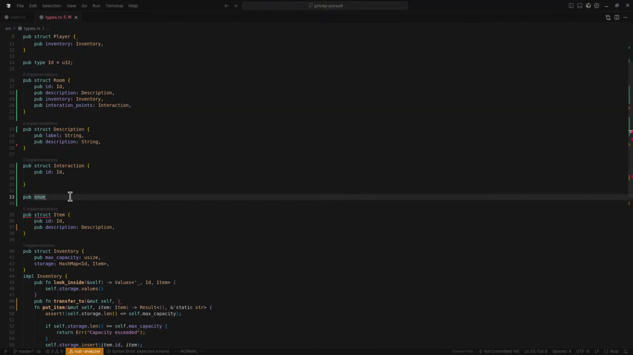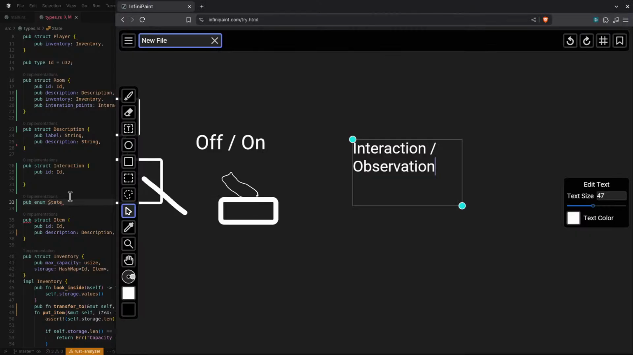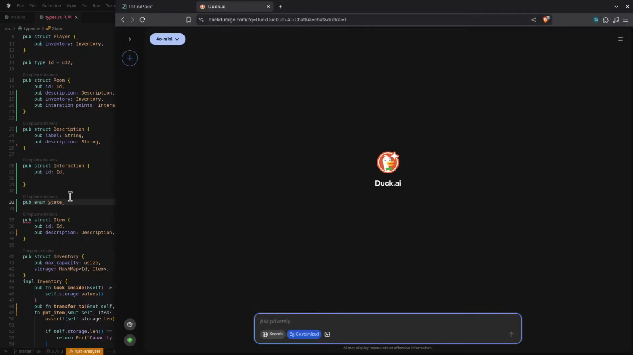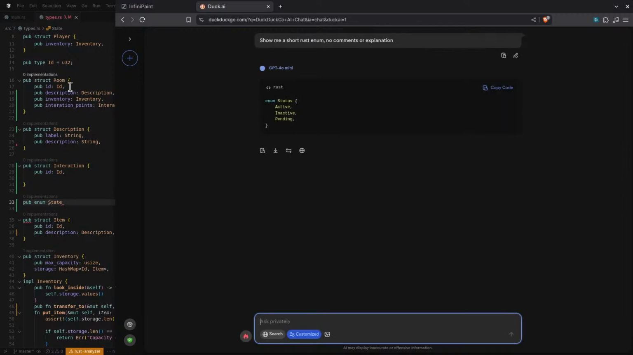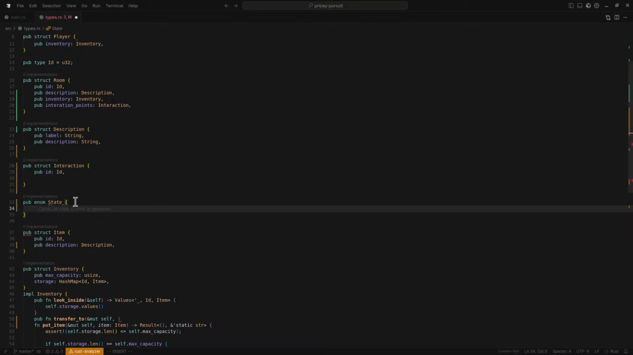Okay, so state, let's call it state for now and just move on with life. I can't remember how to do an enum, so let's just get a quick example of that so I remember. Show me a short Rust enum, no comments or explanation. Just something real nice and short. Great. Yeah, syntax-wise, there we go.